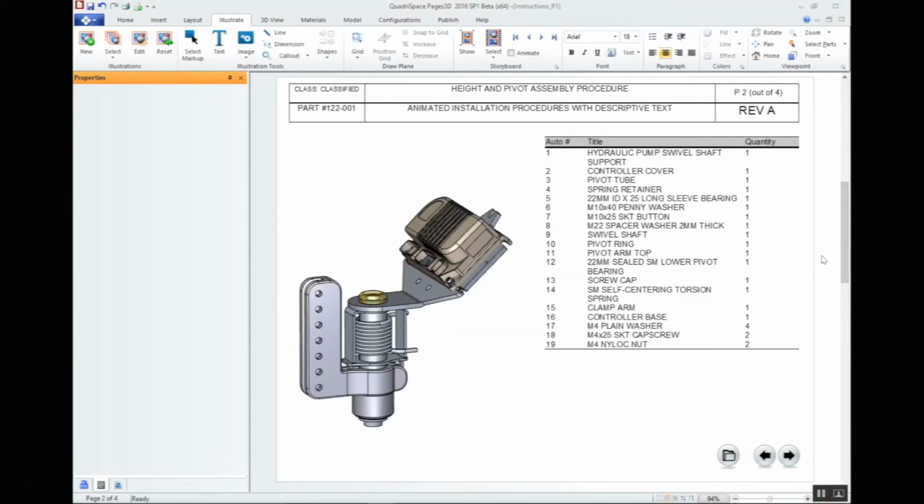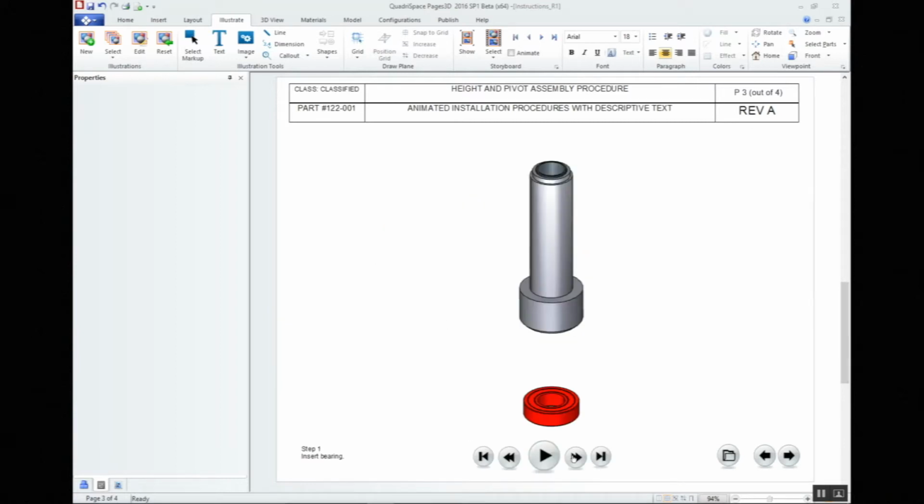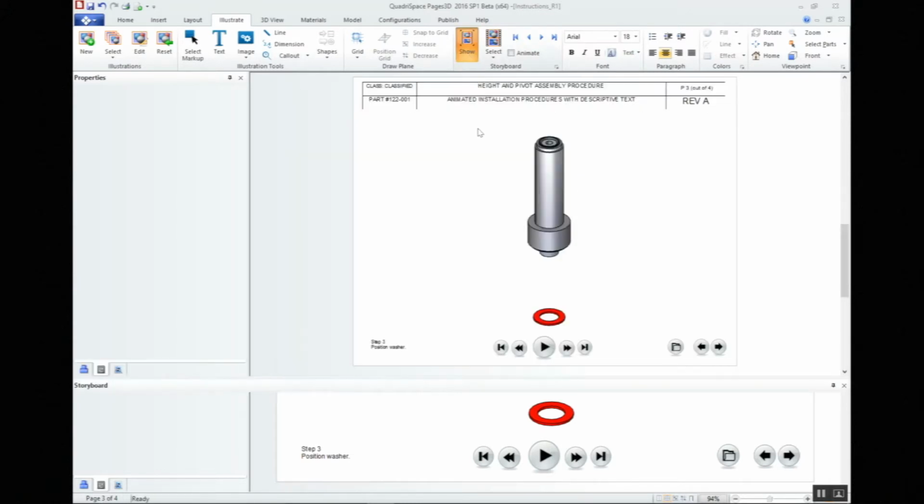I'm going to flip through here and show you a little bit about what's going on. On the second page, you'll see that there's a parts list that's associated with a 3D view. So I can click in the 3D view and highlight in the parts list and vice versa. On the next page, we have a step-by-step process where a shop floor assembler can go through their assembly process step by step. On this page, I'm going to bring up the storyboard panel.